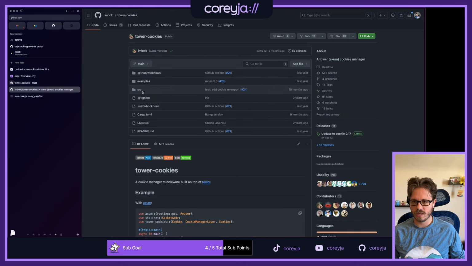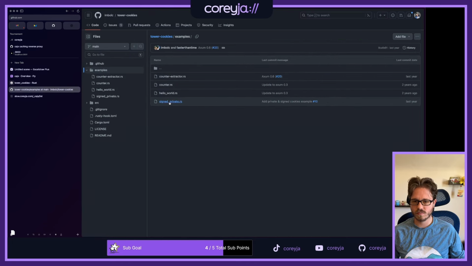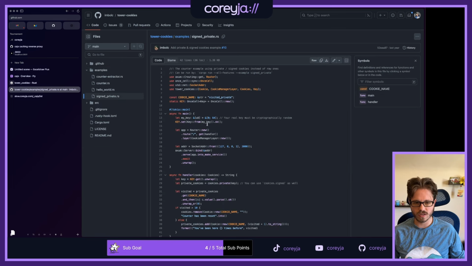Repository, examples, private signed. Where do they get their key? Oh, no, they're just like, I don't know. It's just there. Cool.